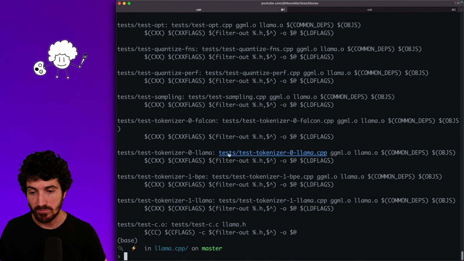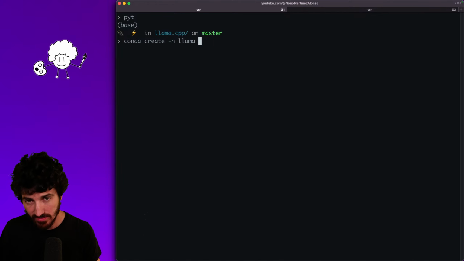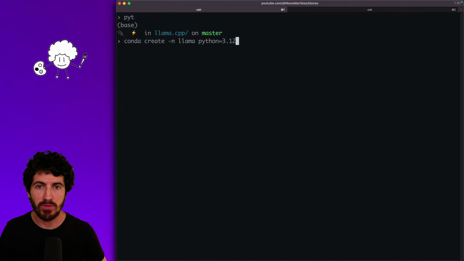Three 3.12. Conda create new name llama. We're gonna put here Python 3.12. Just try that.